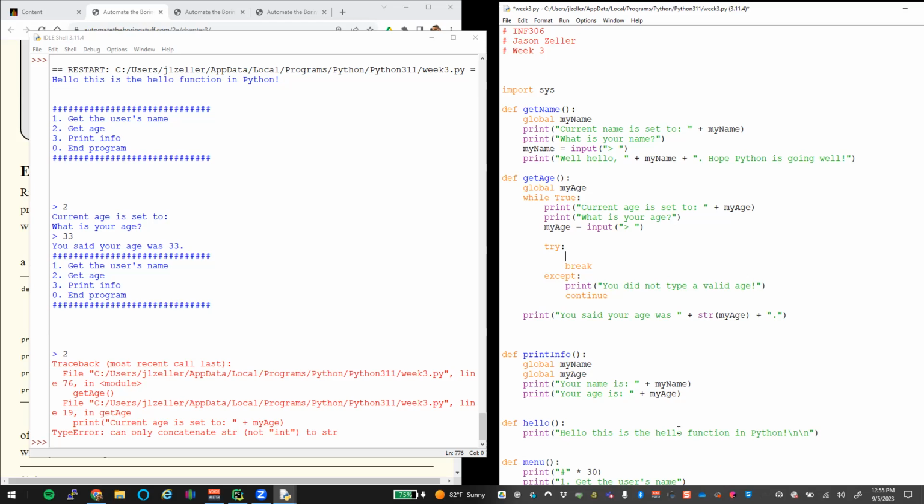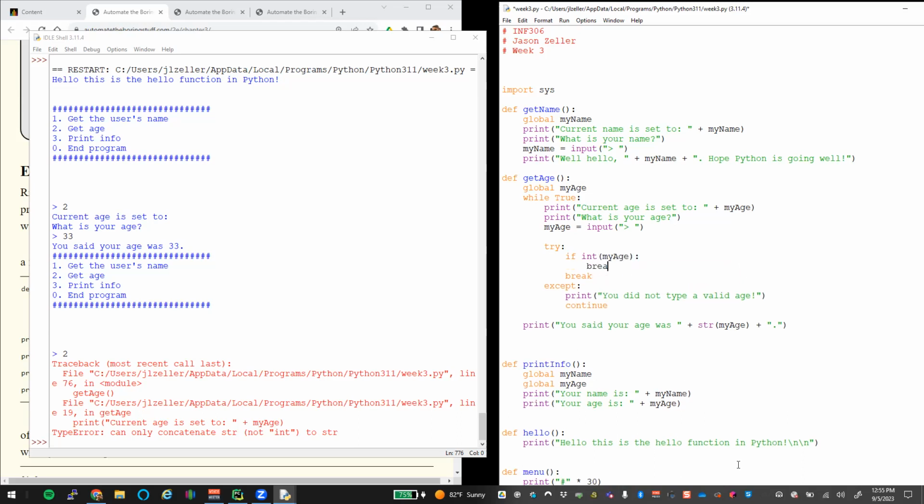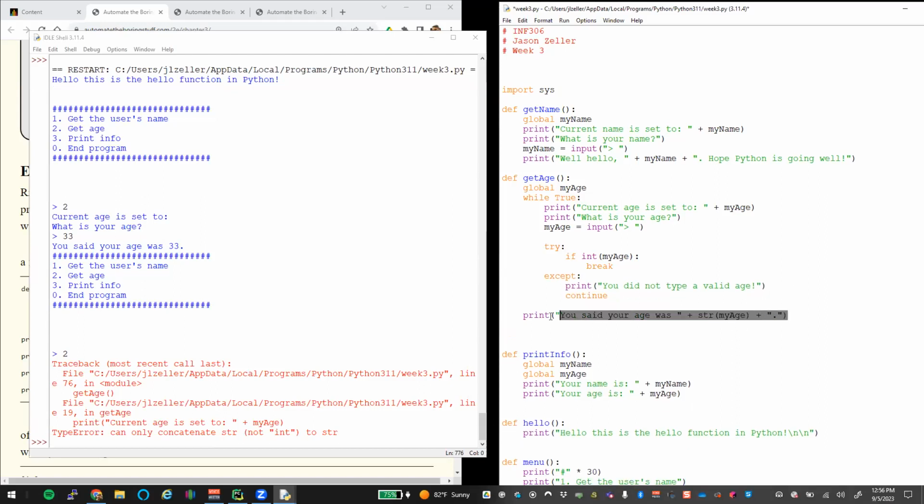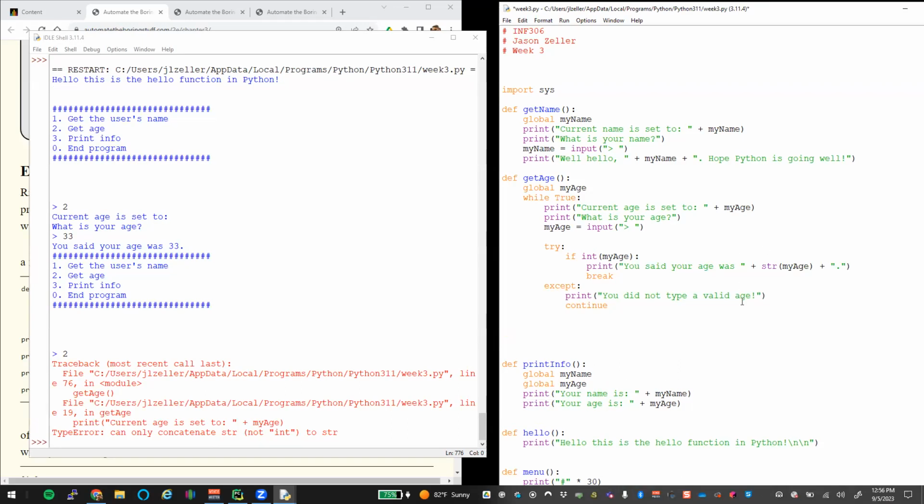Instead of setting that to an integer, we need to try if int my age, right? Then we can go ahead and break. And we can tell them what that was. So let's do this. Stay this line, put this in here. And this just stays my age.